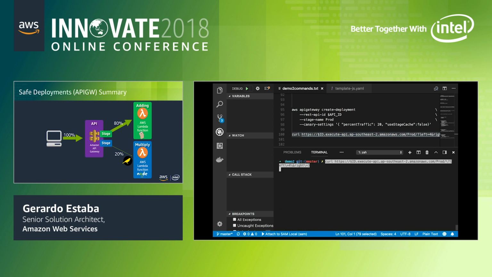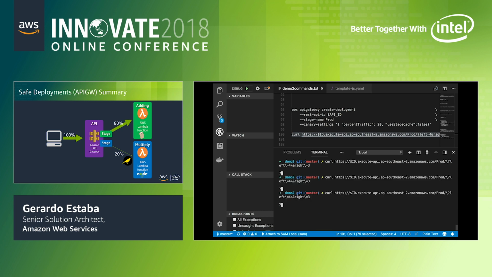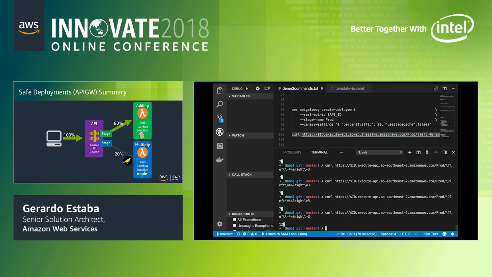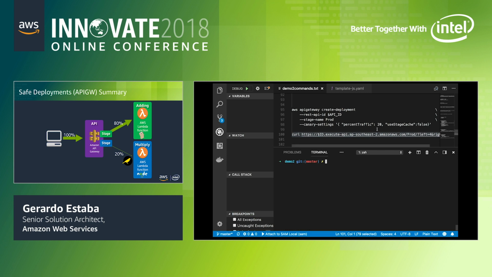So if I give the query params 4 and 3, it is adding, adding, adding. Don't worry, we have all day for this. Adding, and there you go. Actually, exactly 1/5 of the time. Let me do one more, and then you go 7. So about 20% of the traffic is actually multiplying.